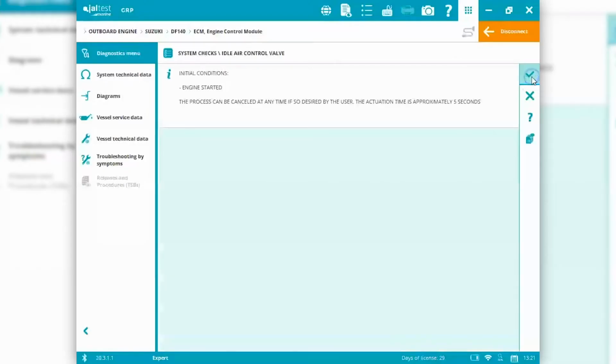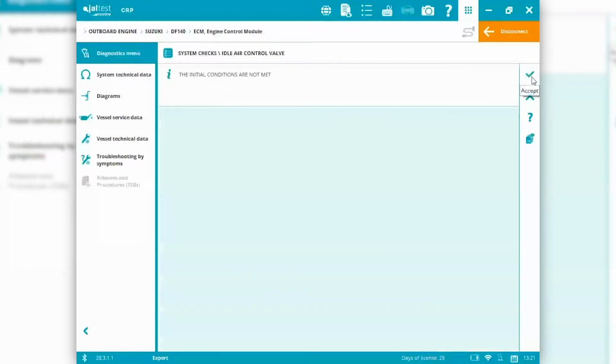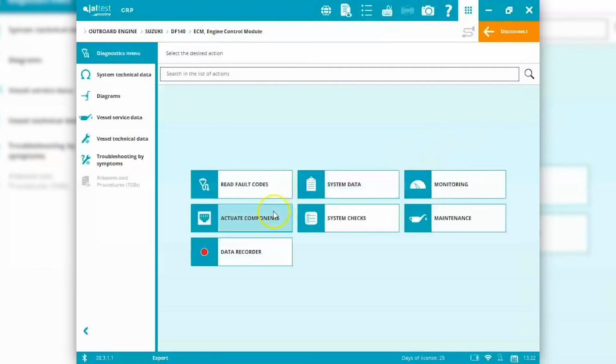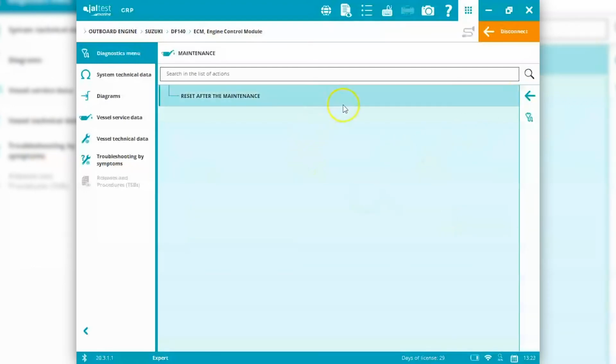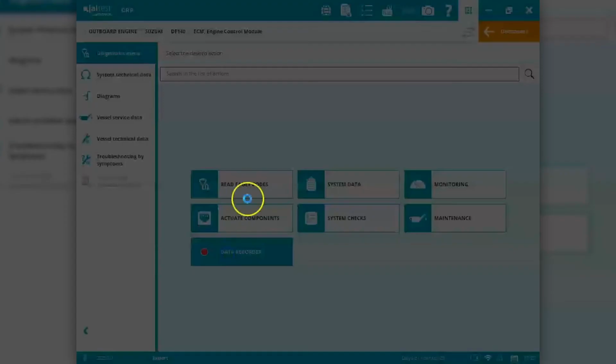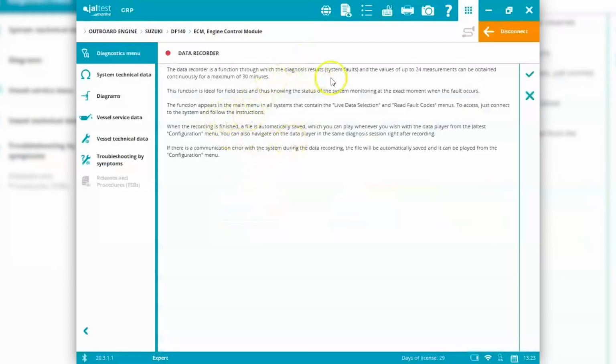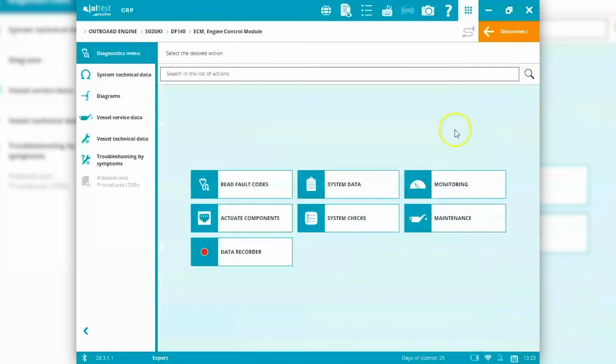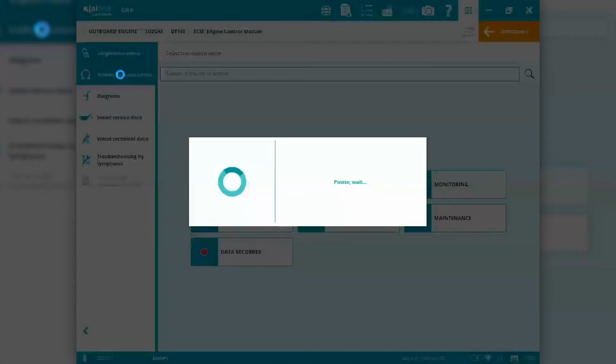And that's what it's going to tell you right there before you can go any further. If you try, it's going to tell you the conditions aren't met. Okay, so your maintenance, your reset after the maintenance, you can do that there. And your data recorder, it'll give you the information on the data recorder, how much you can record. Up to 24 measurements can be obtained continuously for a maximum of 30 minutes. Okay, so if you check that, then you can go ahead and select what you want to record.